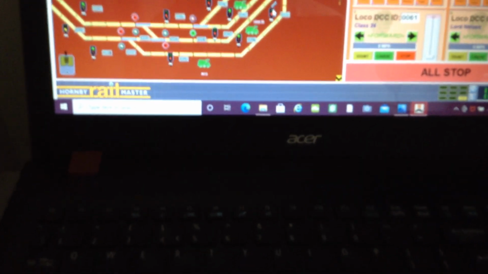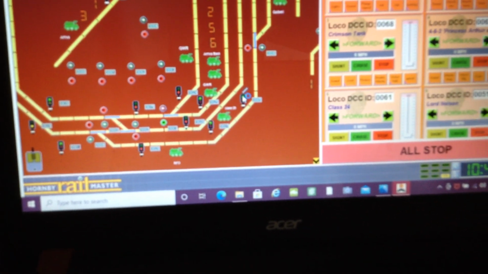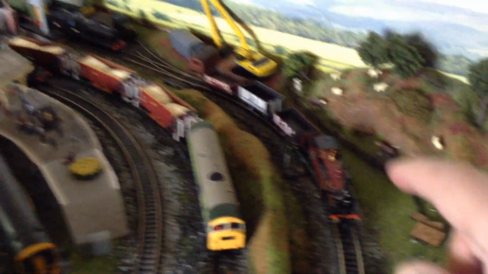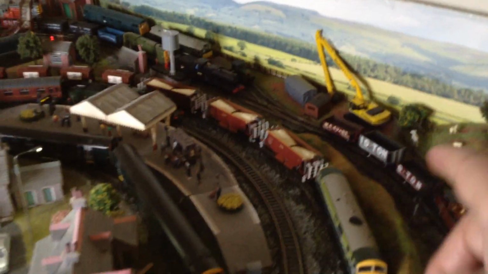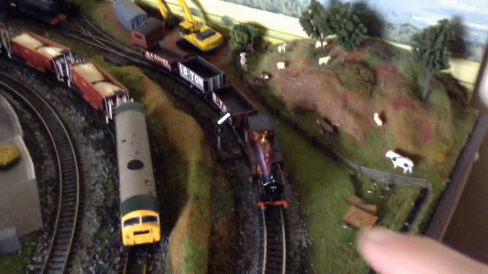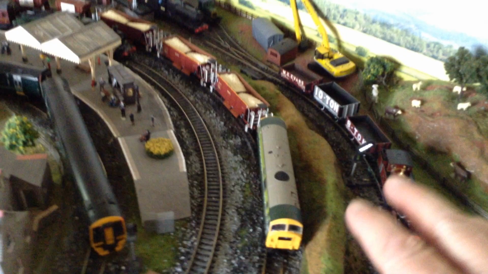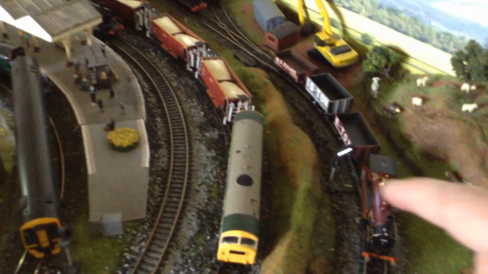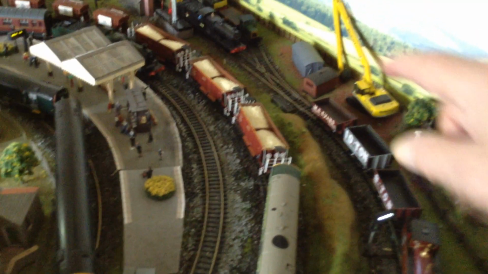So what I'm going to do is put the signal on, which is this one here, and it's now changed to green. But until those points there are switched, I can go that way. So all I've got to do now is click the router, and there we are. So that is now for going in there. So that's the way that one is controlled. The signal is independent, so it can go that way or that way. But the router shows that the points are set to go across there.